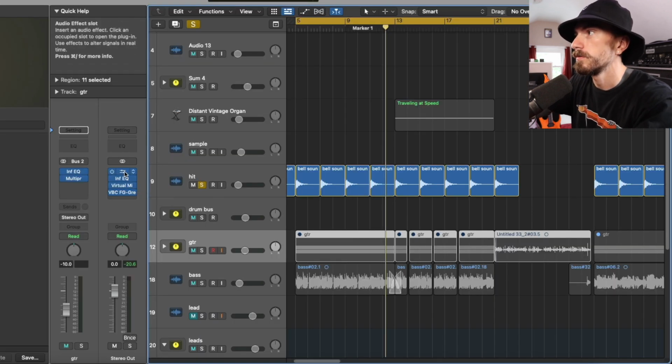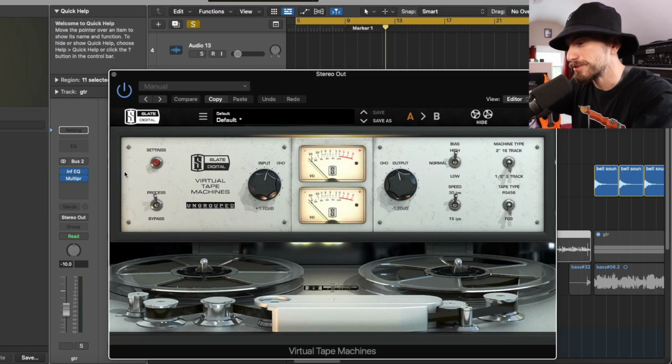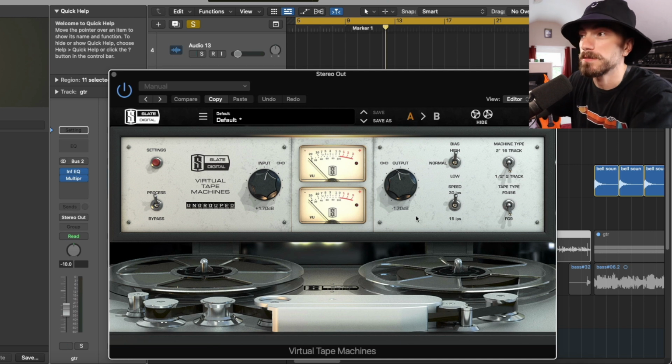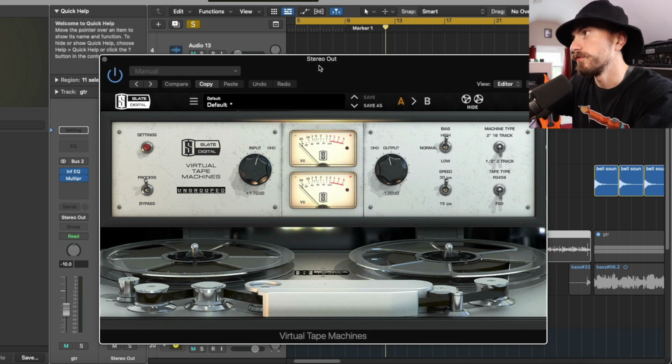First and foremost, virtual tape machine. I love virtual tape machines. I've been using them for years. Slate Digital has an awesome tape machine with different speeds and different tape types and different machine types, etc. It gives it that old school flair, that old school warmth. So I'll bypass it and I'll let you guys hear it.